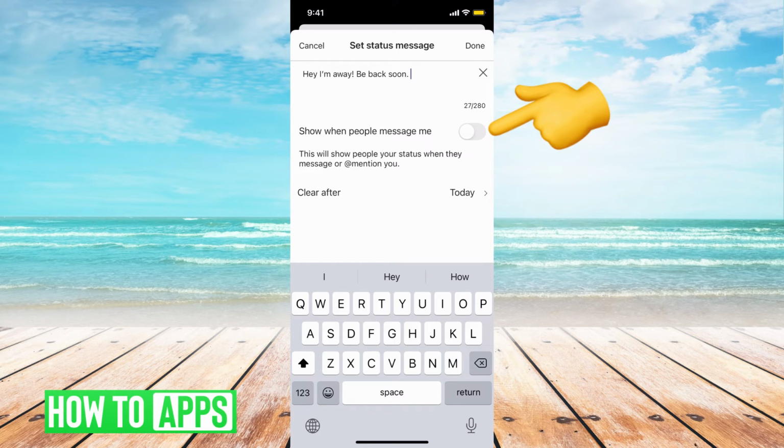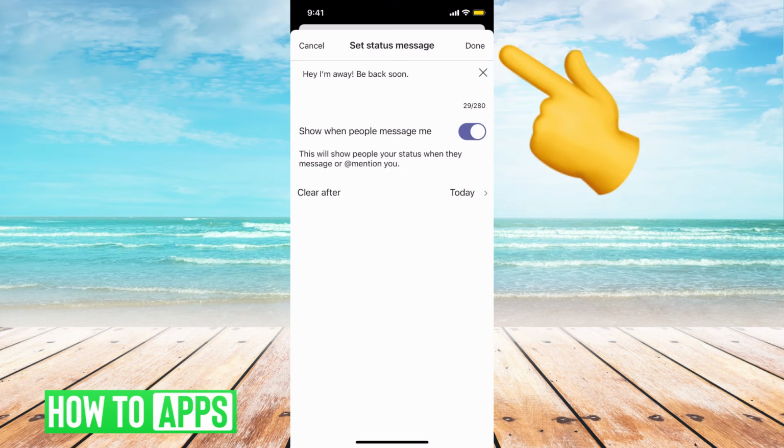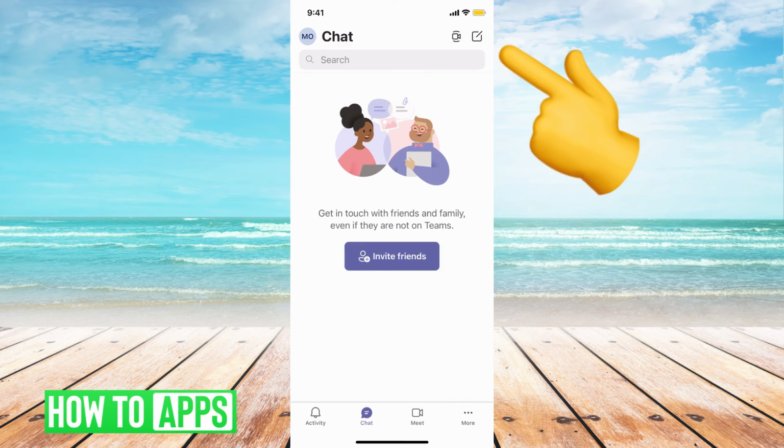So basically anytime somebody messages you, you can have this set so that you can have that message shown every time somebody messages you. You can even have the option to turn it off. If you just want it set for like a lunch break, you can have it set for 1 hour, or you can have it custom, whatever you'd like. So once you're done with that, you can hit done and it will automatically save.